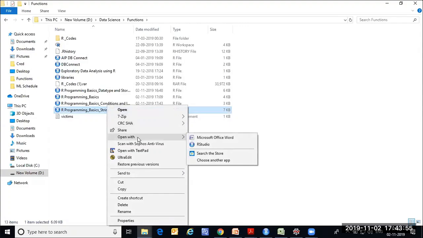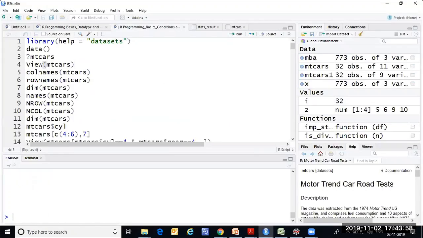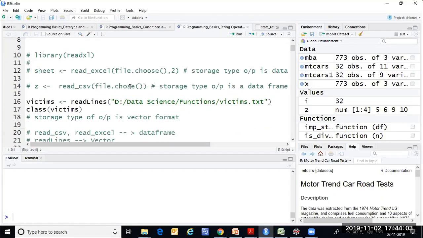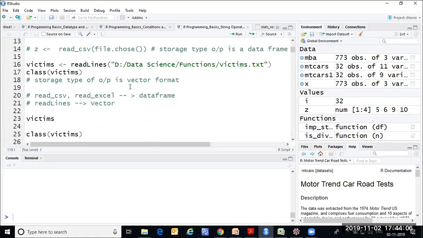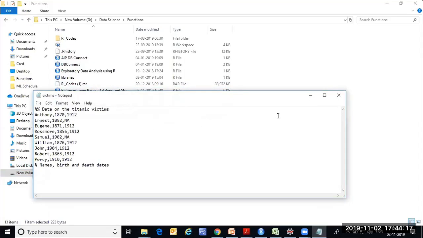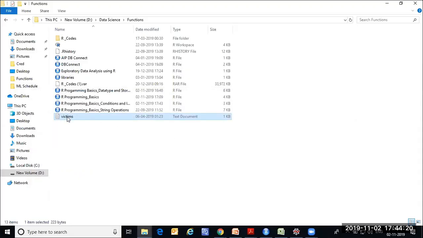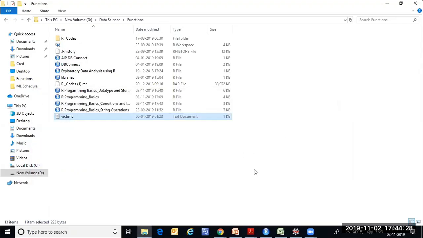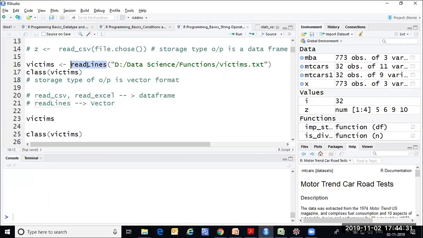Yeah, let me show you some string related operations so that if at all you have to work on unstructured data, that will be useful. This is a comma separated txt file, right? That's having a lot of junk characters as well. So using the function readLines, I'm loading that victims text file.